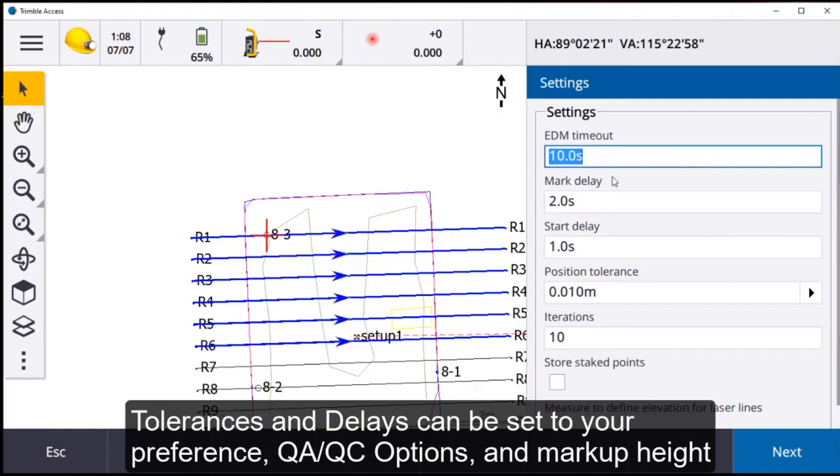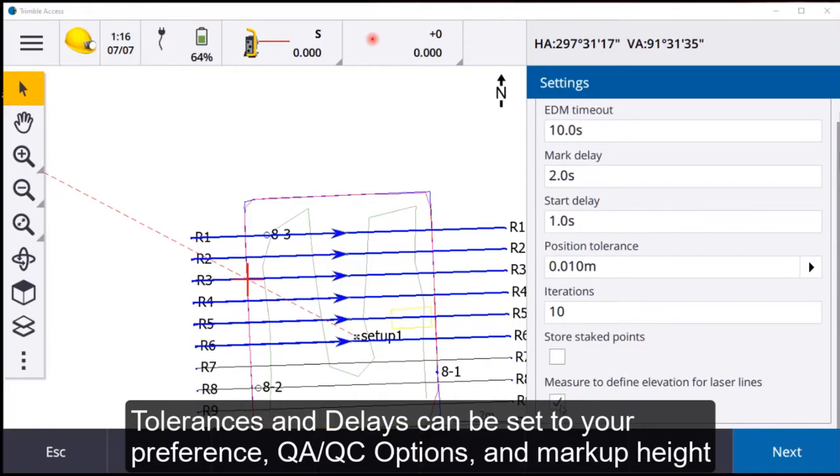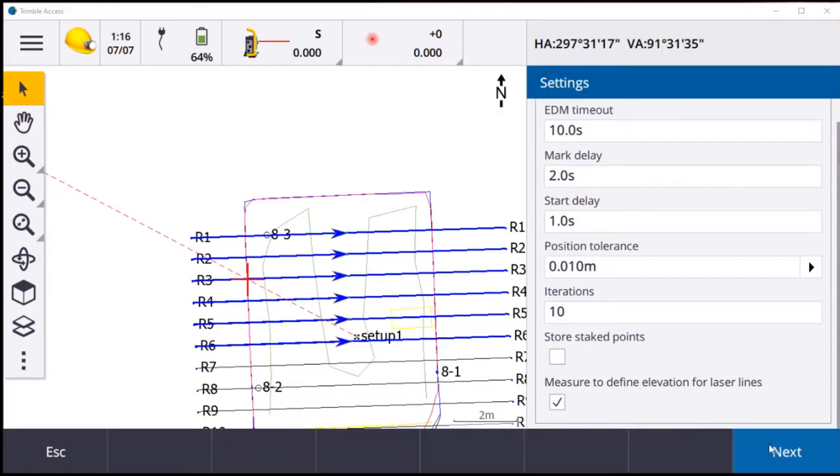Here's our tolerances and preferences. So it's going to wait 10 seconds if it has an EDM timeout and skip. And you can set your delays for markup times that you want and your position tolerances. I've got my iteration set to 10, so it'll have 10 attempts to find the point on the wall. I've got the option to store our staked points for QA/QC, and we've got the very handy option that we'll use to define our elevation so we can avoid things like surfaces in the way, jumbo boxes, and other obstructions. So we'll begin.